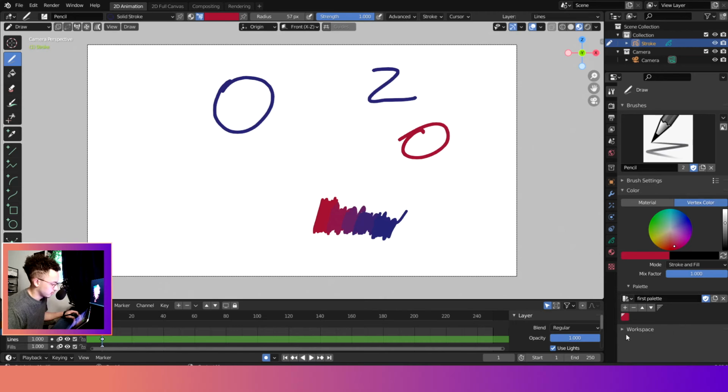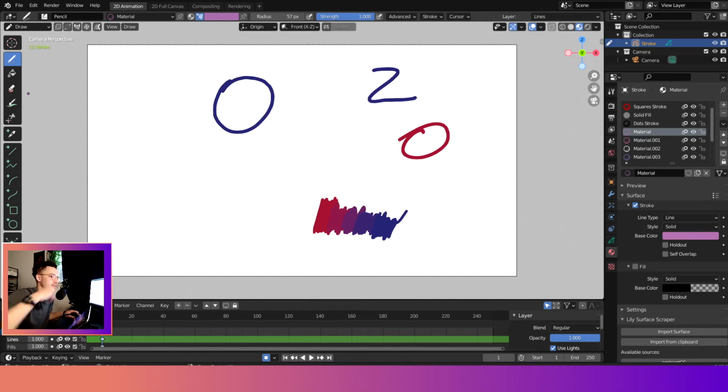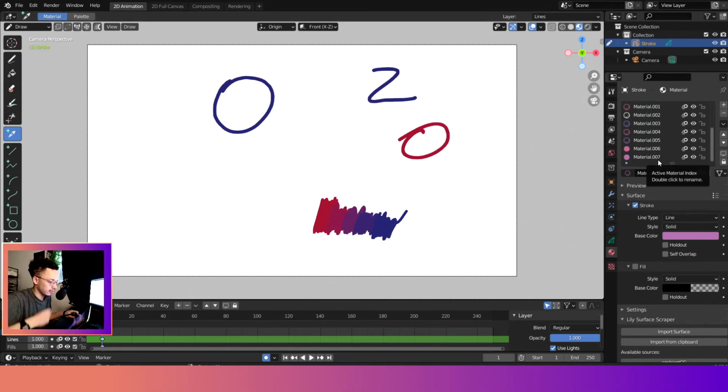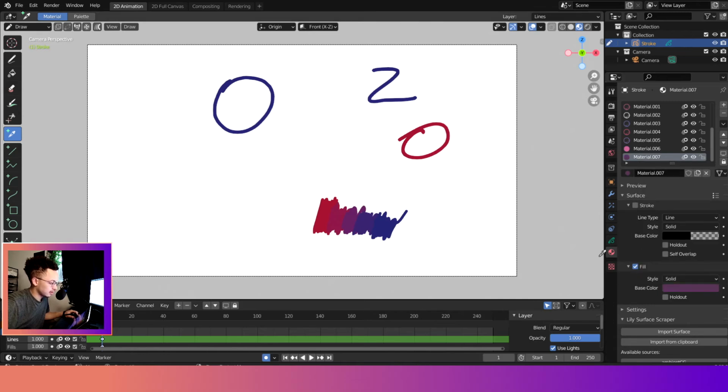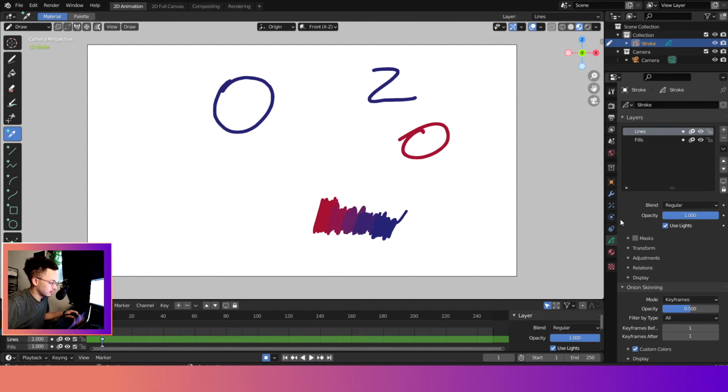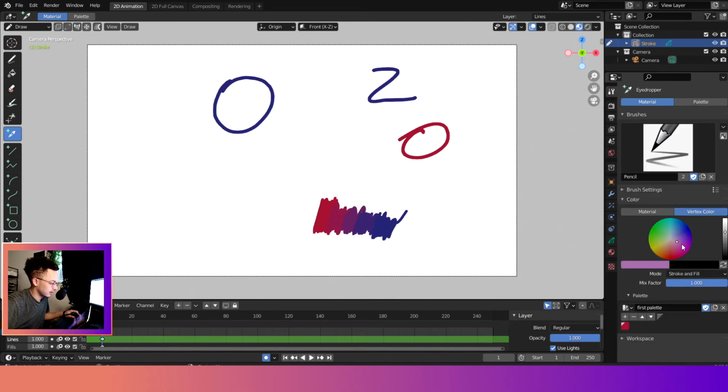Alright, cool. So we'll come over and say, hey, I want this color purple. So we'll hit the eyedropper tool and then eyedrop it. Now the problem is, if you look over here, it has actually created a material with that color, or really something close to that color. It's not exactly that color. We'd have to darken it to this to make it that color.